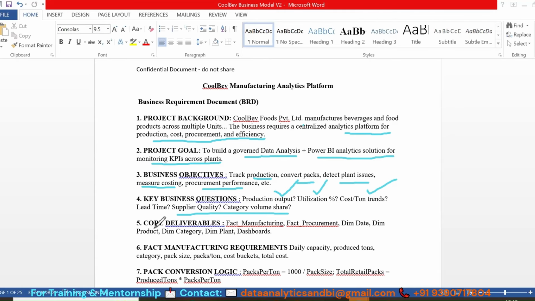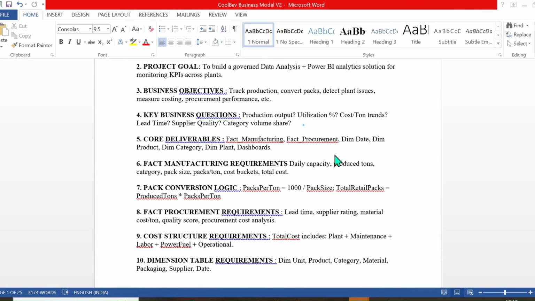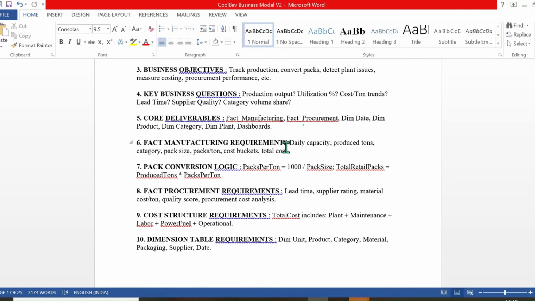And the next one is core deliverables: fact manufacturing, fact procurement, and we have the dimension date, dimension product, category, dimension plant, and dashboards. Let's see what we have next. The next one is the fact manufacturing requirement. So what is the daily capacity, and what is the produced amount, the produced tons, and what is the expected production, what is the produced production. That is what we need to find out.